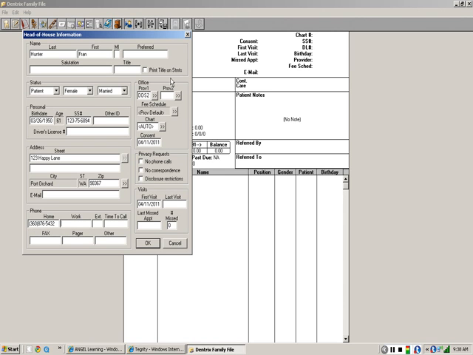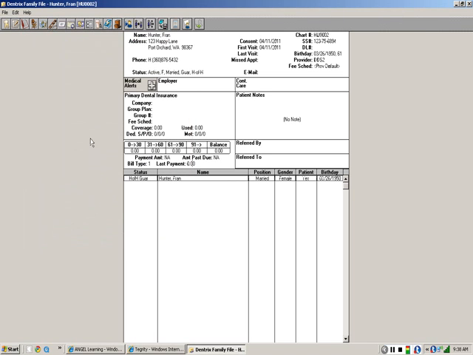And then I have completed all the necessary items that would be required for the actual patient registration here. So I'm going to say okay. All right, so now when we look at this, you can see your patient's name, you can see all the details that you put in there.